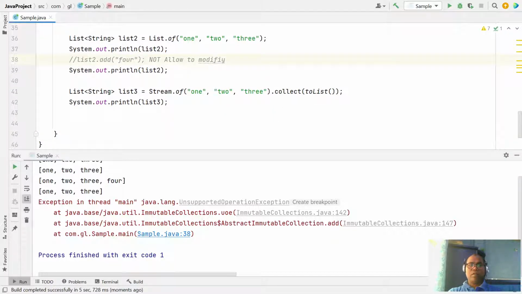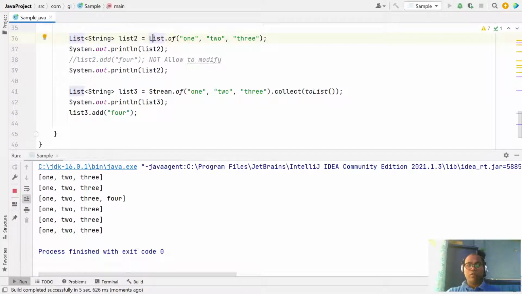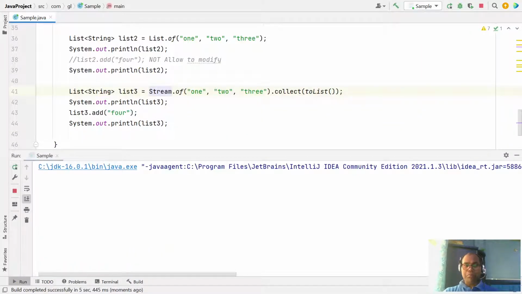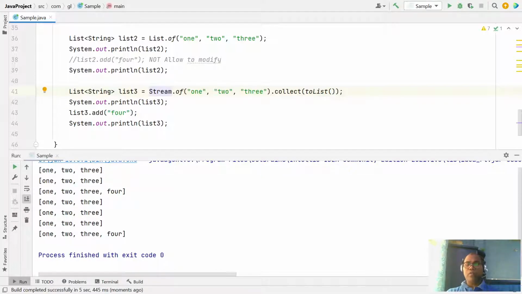Not allowed to modify. And here we can say list.add and add 4. If you want a different way, you can create the object and initialize values. So if you are using List.of, please be sure it returns an unmodifiable list. You cannot modify it. But in the case of stream, you are able to add elements here.